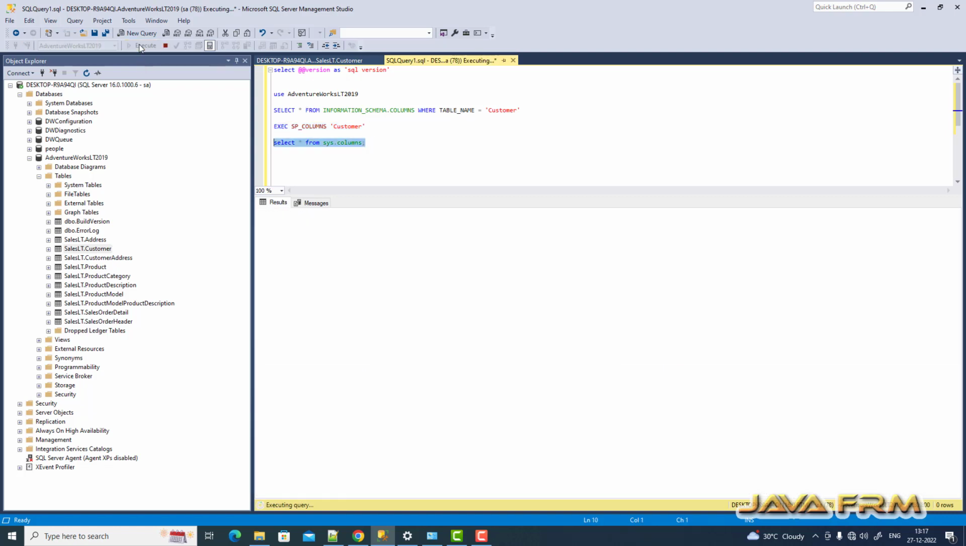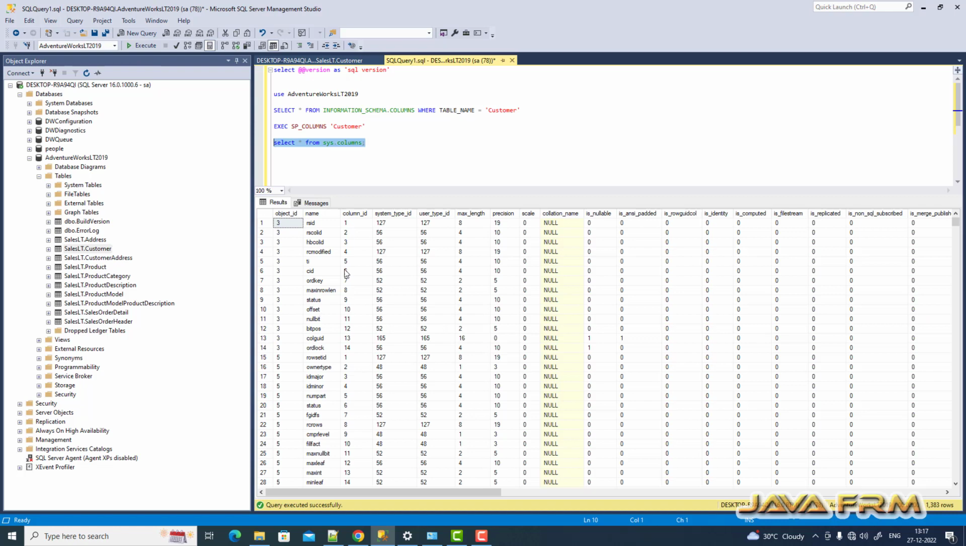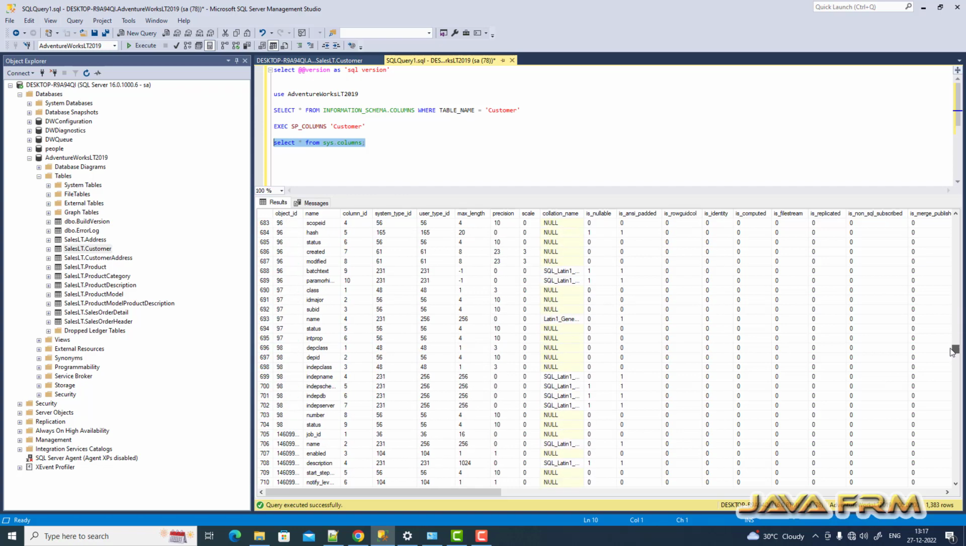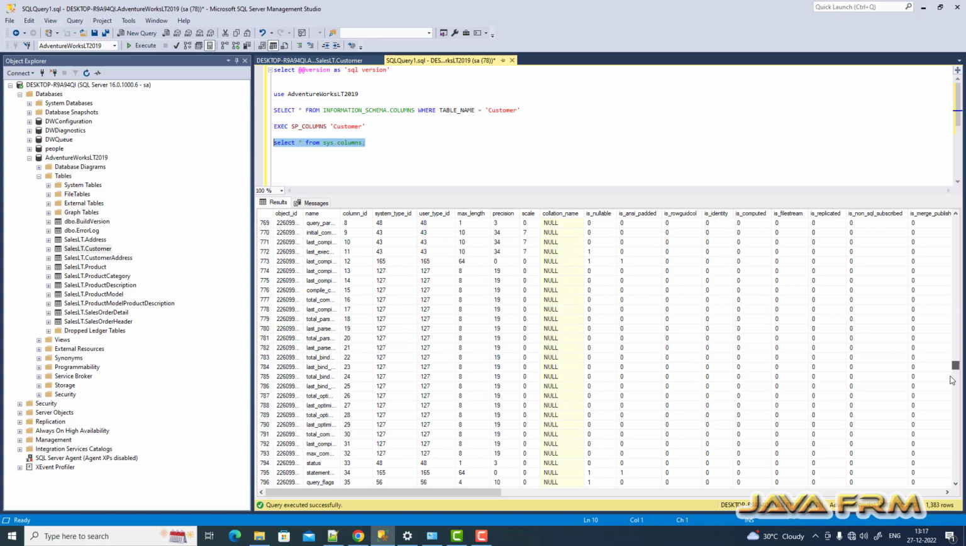Select star from sys dot columns. So this is a very advanced query. So you can see all the columns including system tables, everything got printed, including user tables also got printed. So this is a little bit advanced, you need to filter this query.